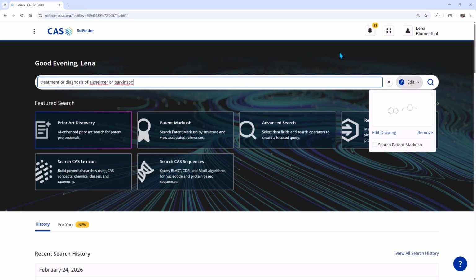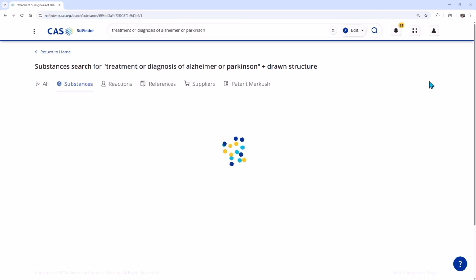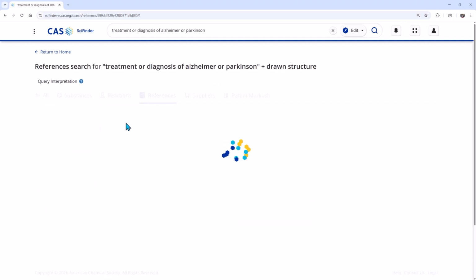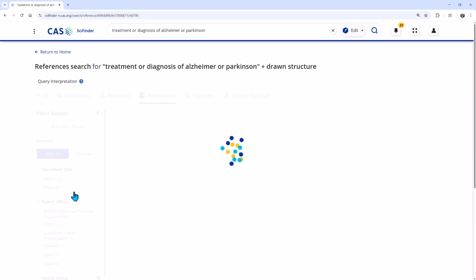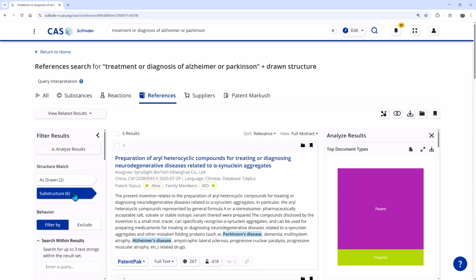I'm not using a Boolean search. Instead, I'm entering a concise phrase regarding treatment or diagnosis of Parkinson or Alzheimer. The results show 6 entries, including 2 as drawn answers.